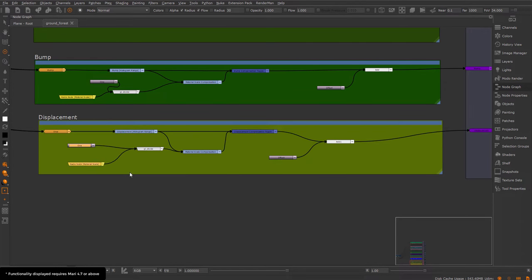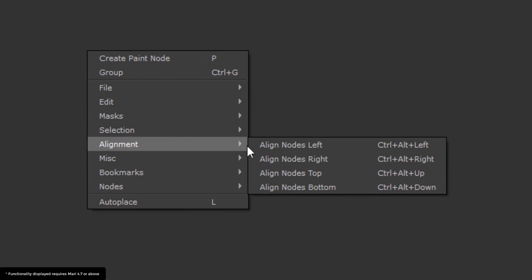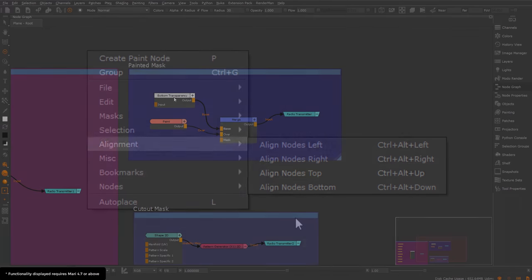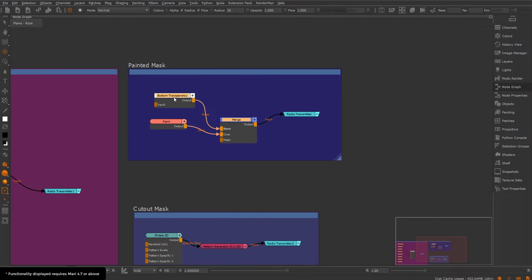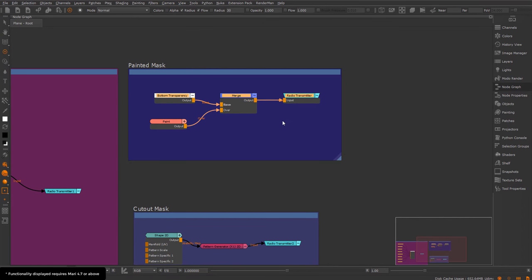One of the most requested features by NodeGraph users was the ability to be able to snap nodes to another node's position. Extension Pack 5R5 introduces new node alignment options, either via the right mouse click Alignment submenu or the convenience hotkeys Ctrl Alt and the arrow keys. Selecting multiple nodes and executing an alignment, such as Ctrl Alt and arrow up, will align all nodes to the highest position of any node in your selection.